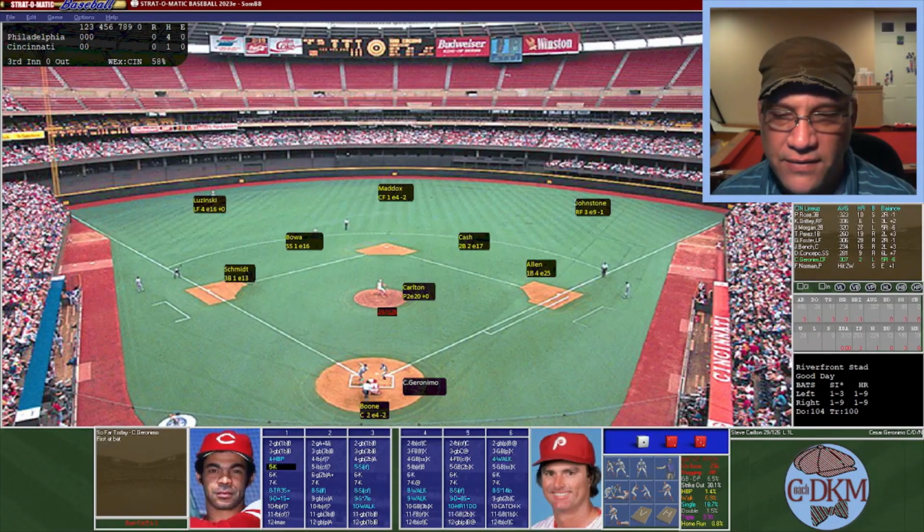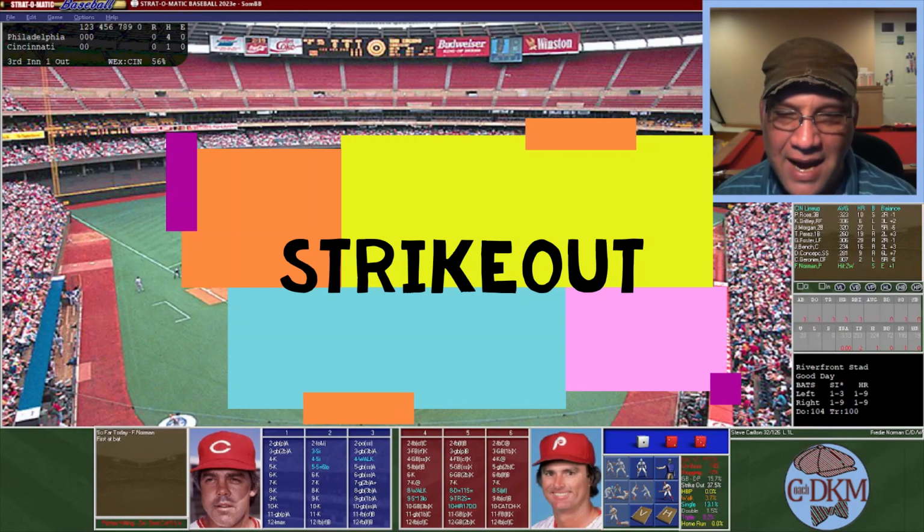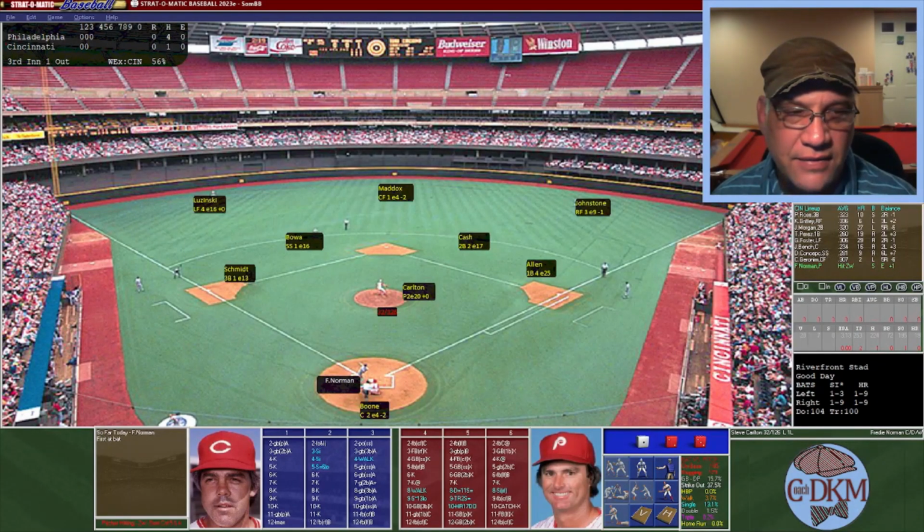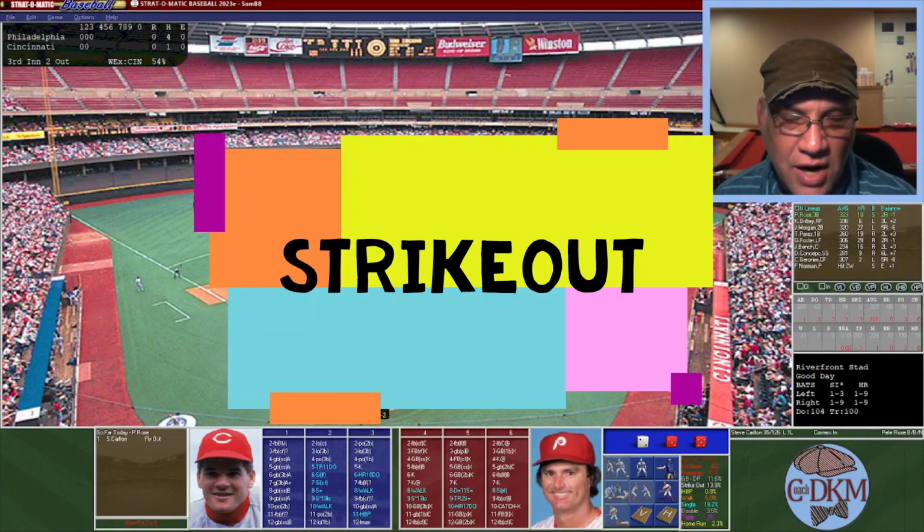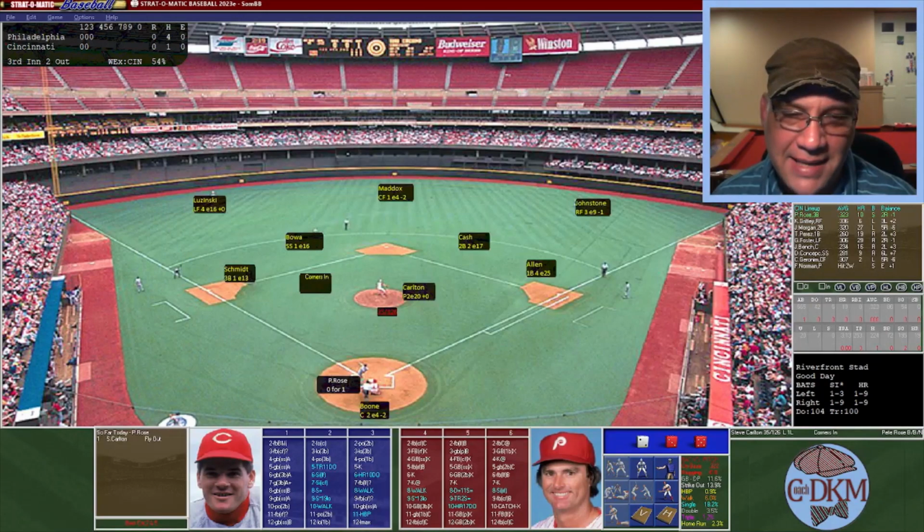Geronimo, our center fielder, strikeout. A strikeout for Steve Carlton. That's his 1st strikeout of the game. And now here is the pitcher, and he's going to be struck out. So back-to-back strikeouts for Steve Carlton.